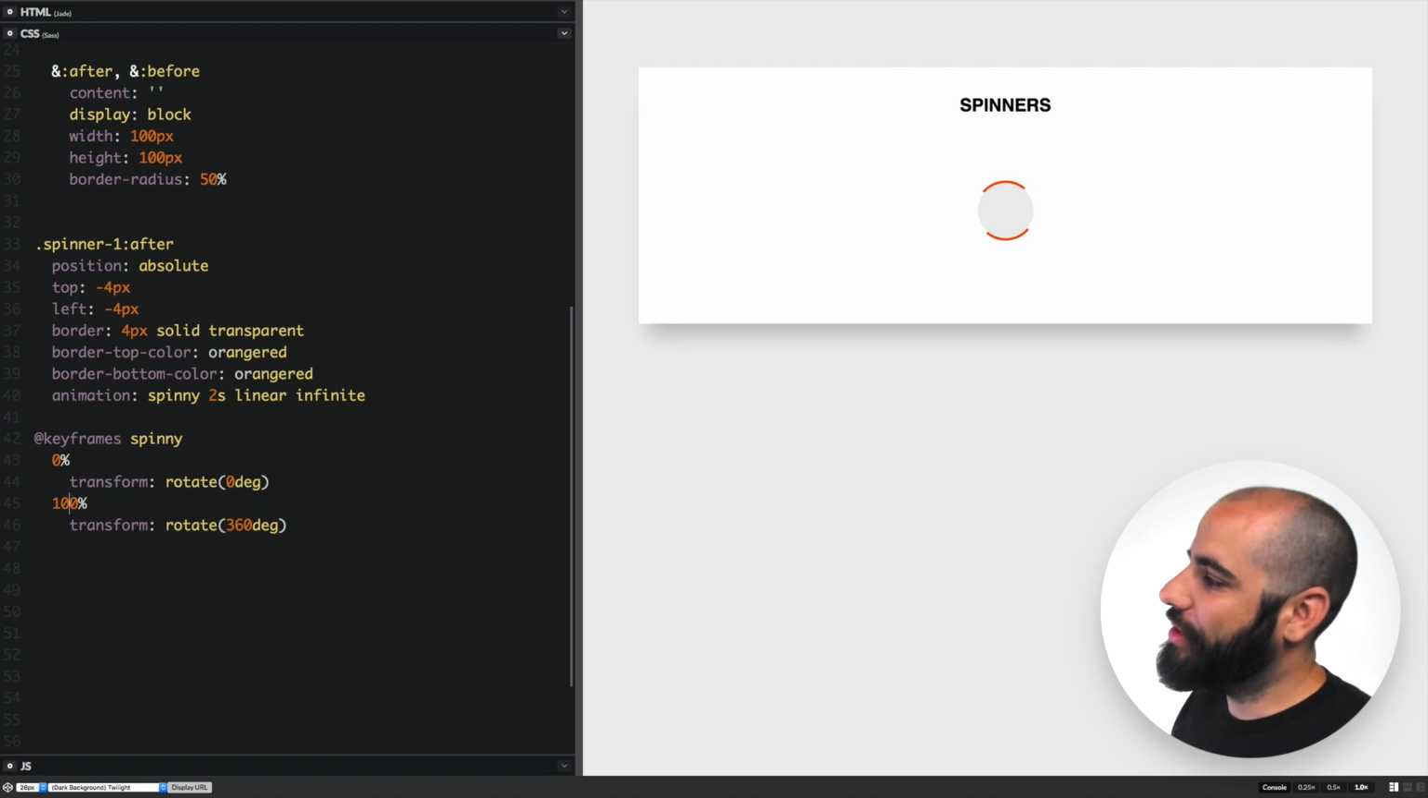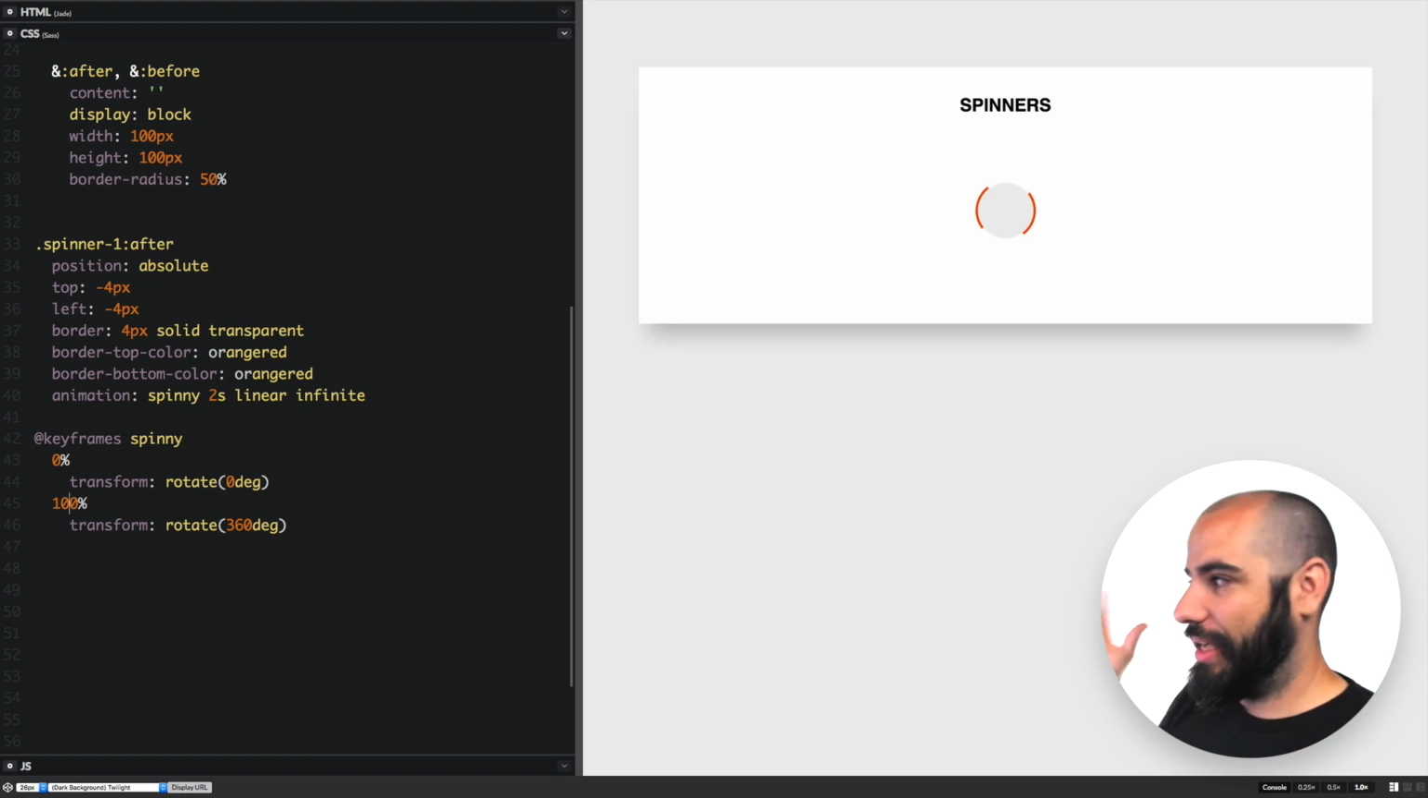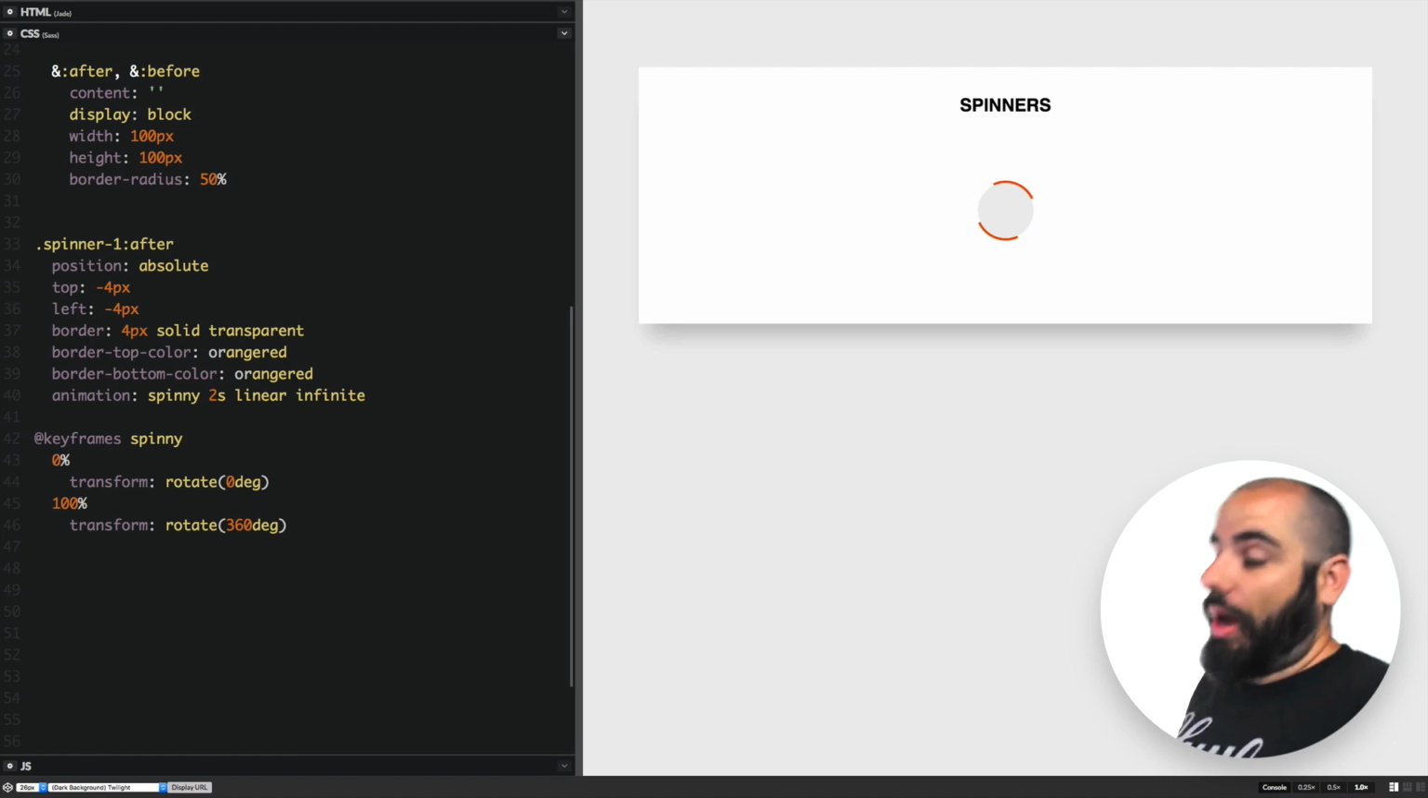Cool. But now the reason I did this on the after element and not the actual element is because I want to do things to bring it away from that circle.